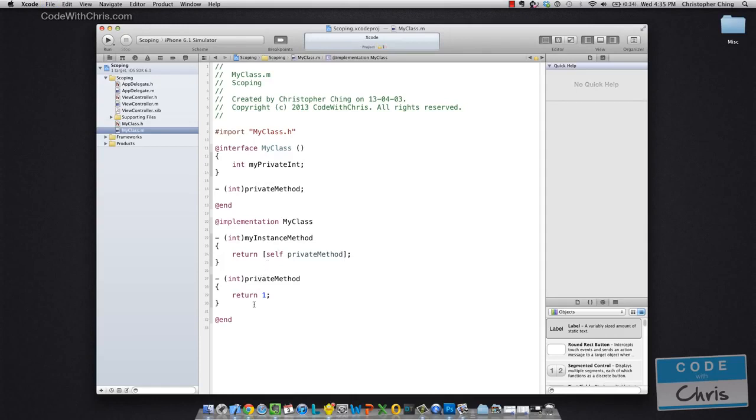Now, a second way of doing it is I can forego declaring it up here in the interface at all, and just go ahead and implement one. And I'd be able to use it just the same.